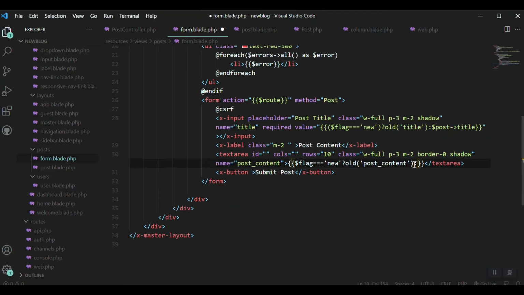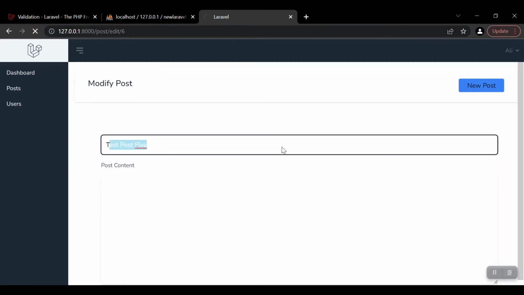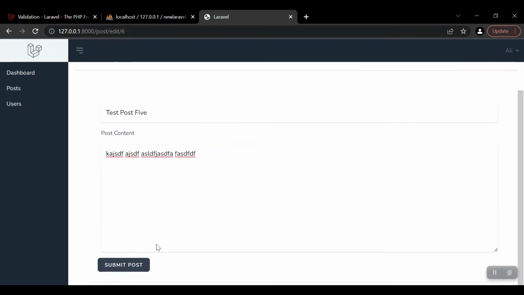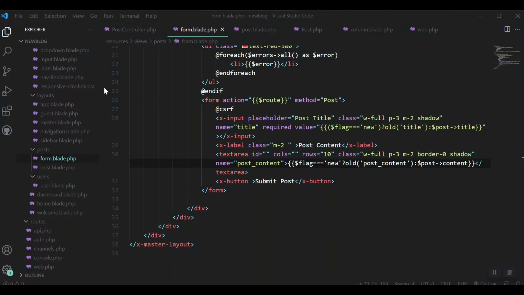And if not, then you should get the data from post and content. Let's save it and check. Here you go, we have the content, and the submit button is already okay, so it is modifying the post.